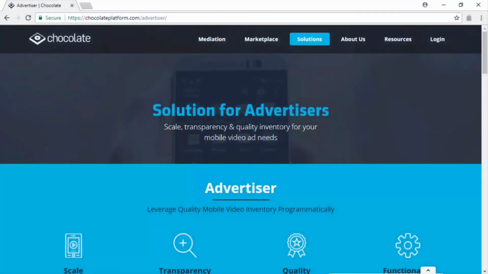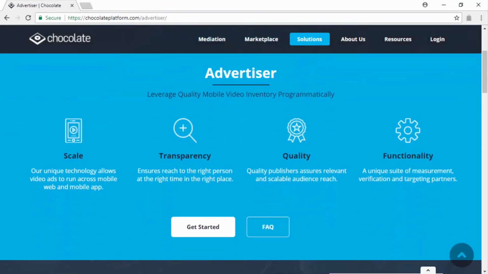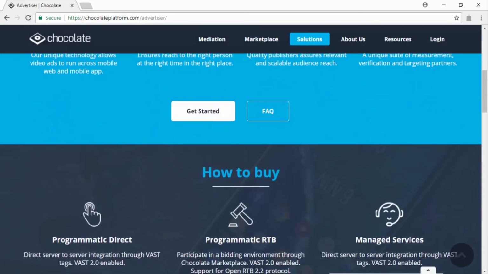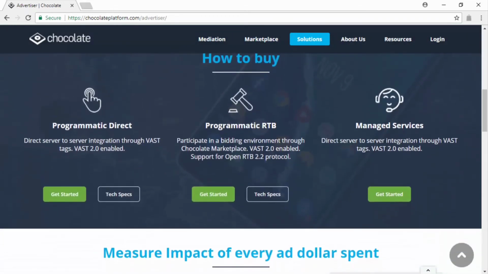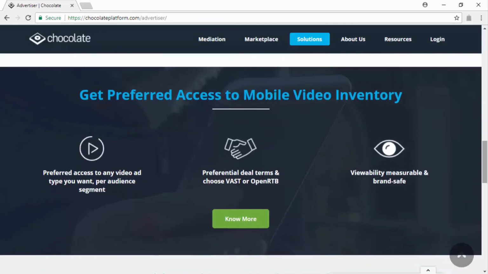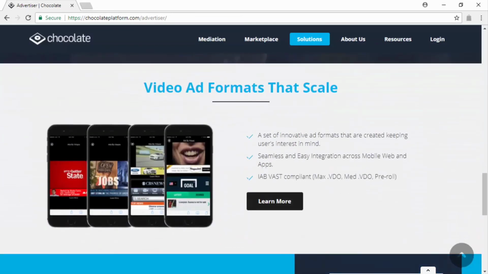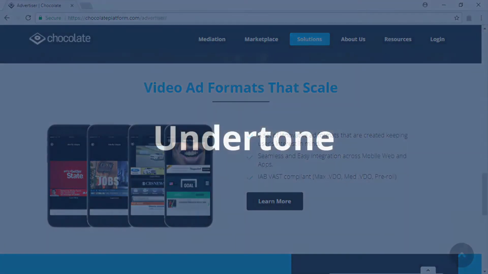Chocolate. The Chocolate Marketplace is a leading platform for programmatic buying and selling of mobile video advertising. It is the first mobile video-only platform for advertising on mobile web and apps. With over 10,000 publishers, it will allow you to maximize the reach and scale of your video advertising campaigns. It is data-driven and features advanced audience segmentation and targeting.